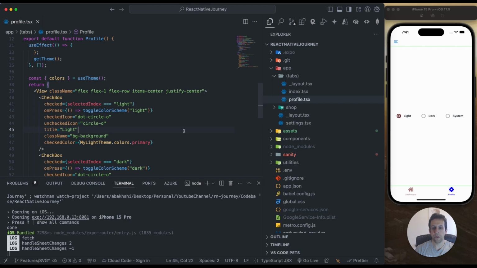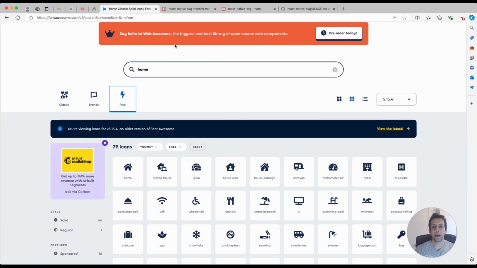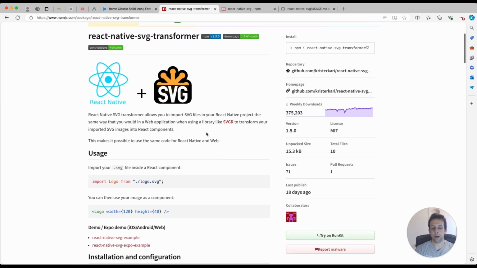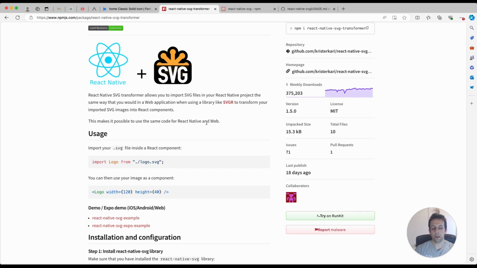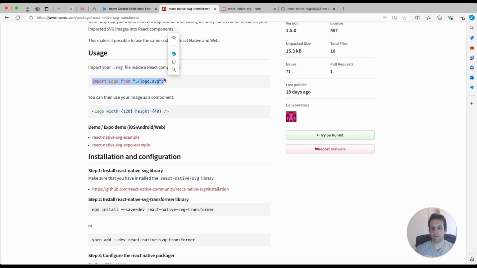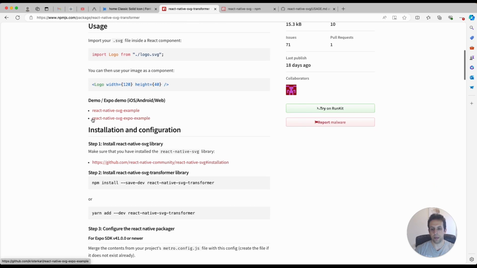Now, in order to use that, I need to do a couple things before I can use it. So one thing I'm going to do is use this React Native SVG transformer. This is the main library that allows us to directly display SVG files in our React Native application. As you can see here, it's as simple as just importing, giving it a name, and directing to the file that we have, the .svg file, and then we can use it as a component in our application.